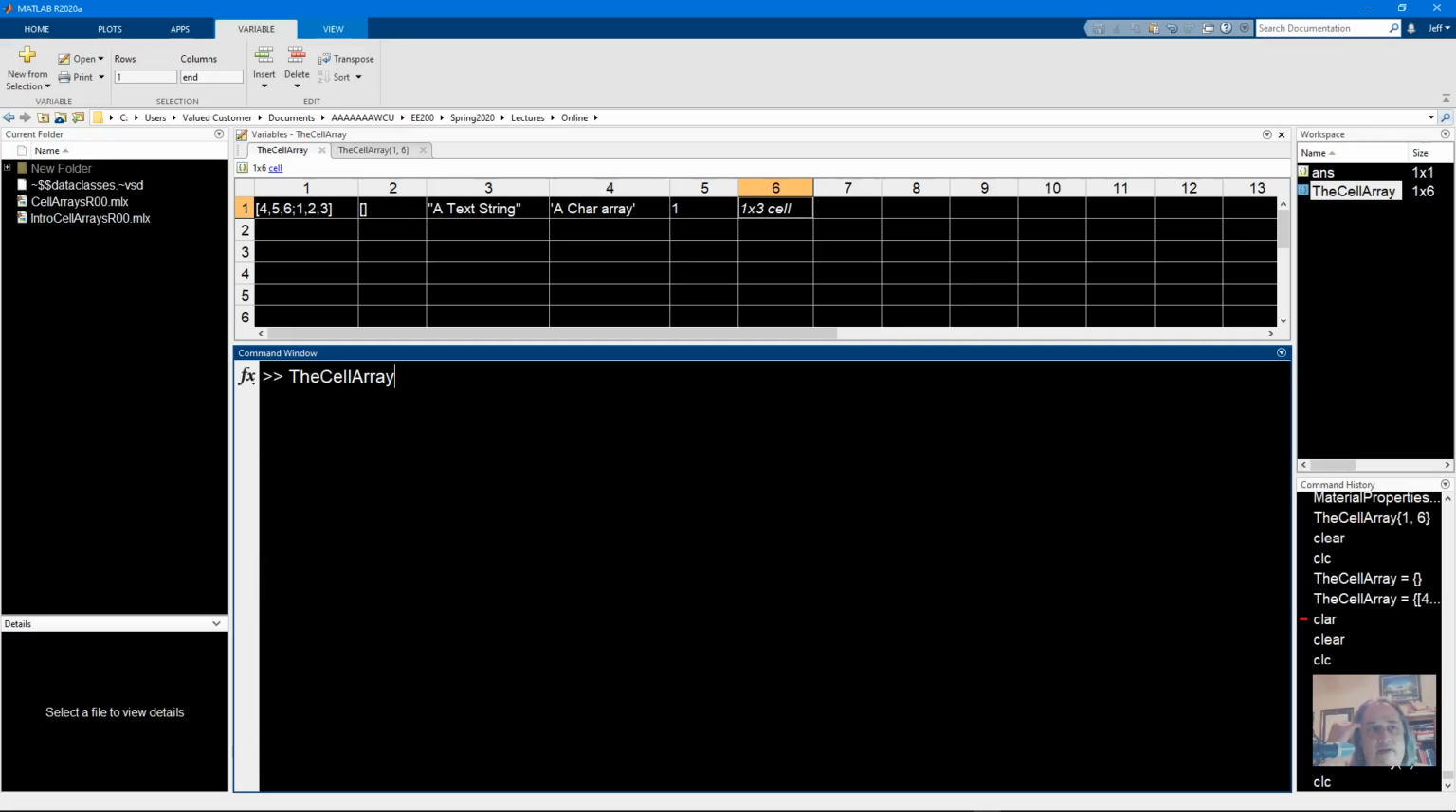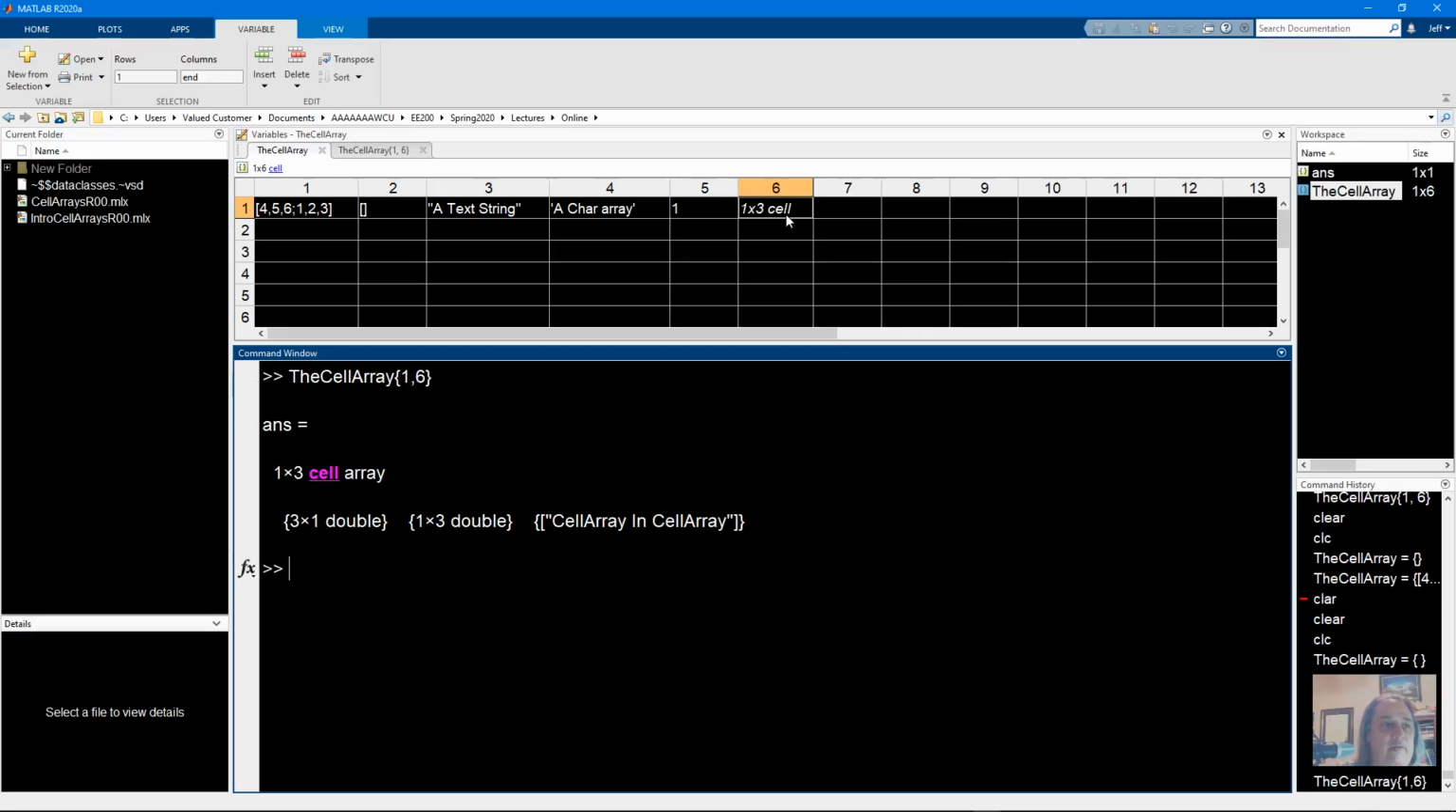So let's take a look at the sixth cell, which included the cell array within the sixth cell. So I'm going to use curly brackets 1 comma 6 and close curly brackets. So now I expect to see the data within that cell. And it does return, well, what's in the cell is another cell array.